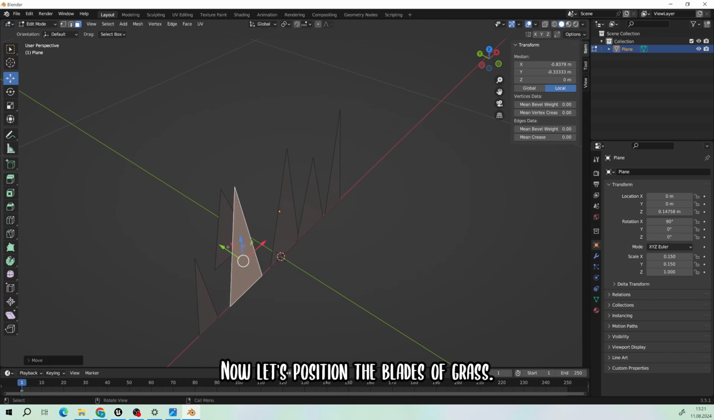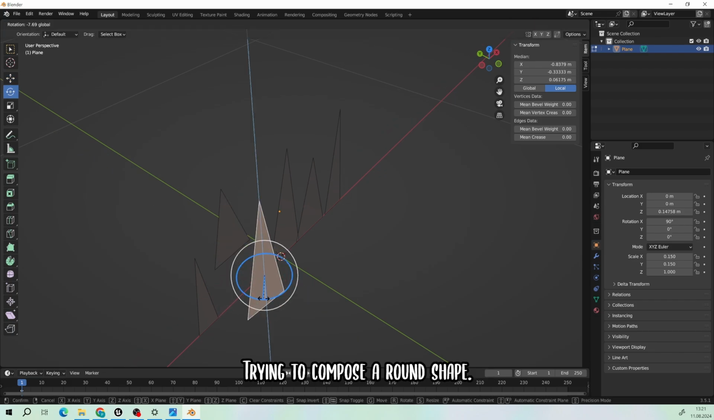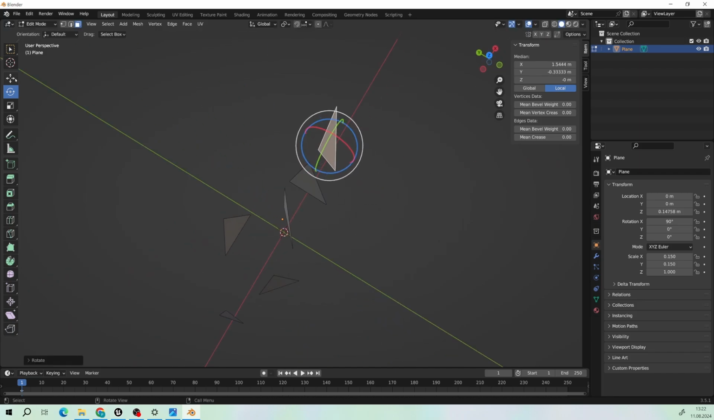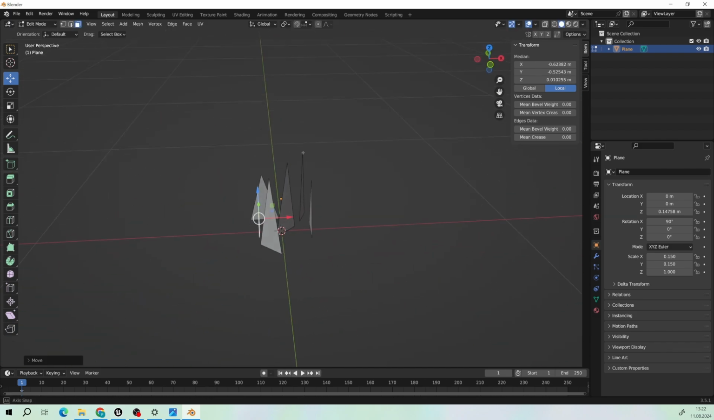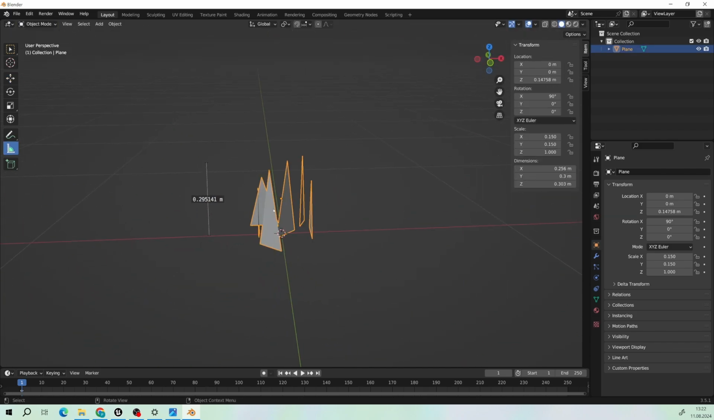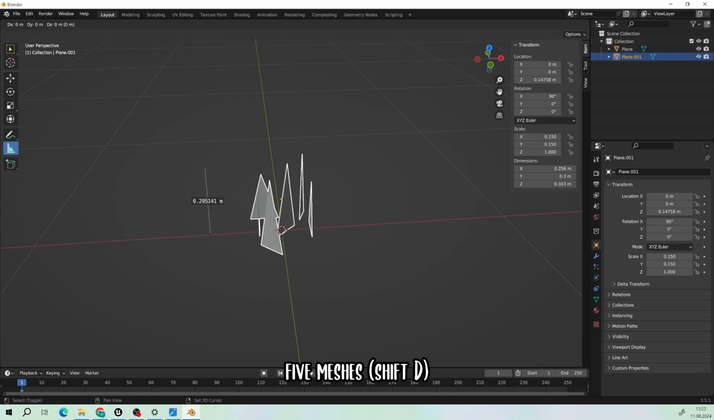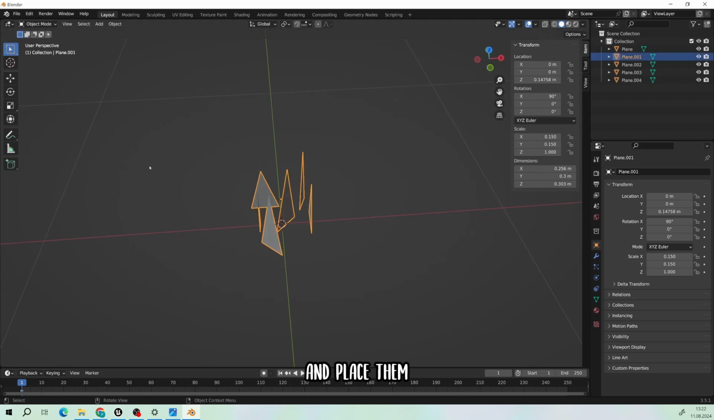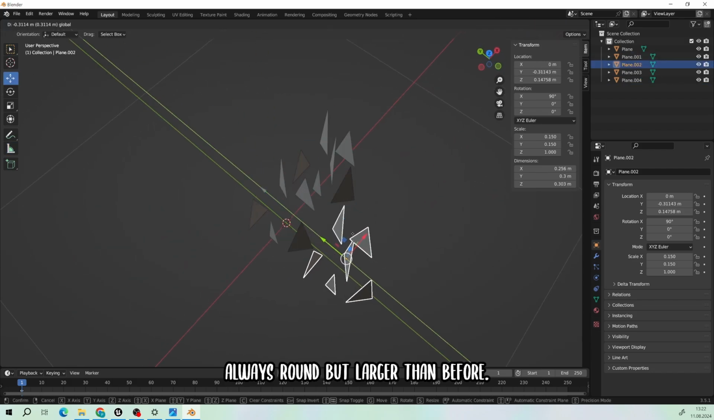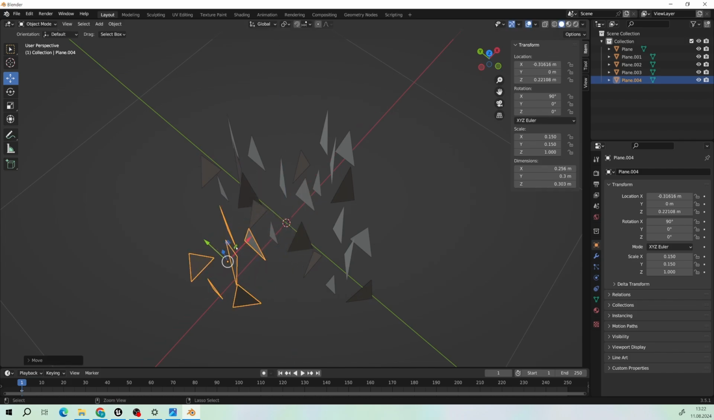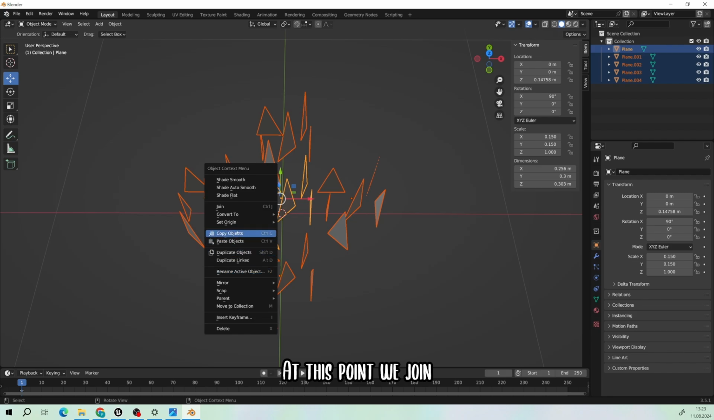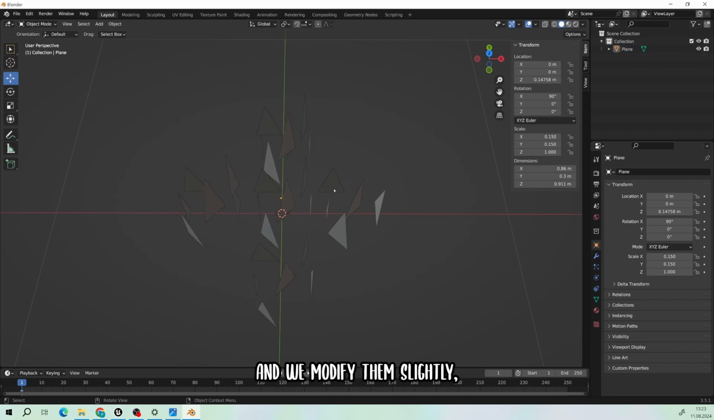Now let's position the blades of grass, trying to compose a round shape. Let's copy 5 meshes, Shift D, and place them in a shape always round but larger than before. At this point we join them to have a single object and we modify them slightly.